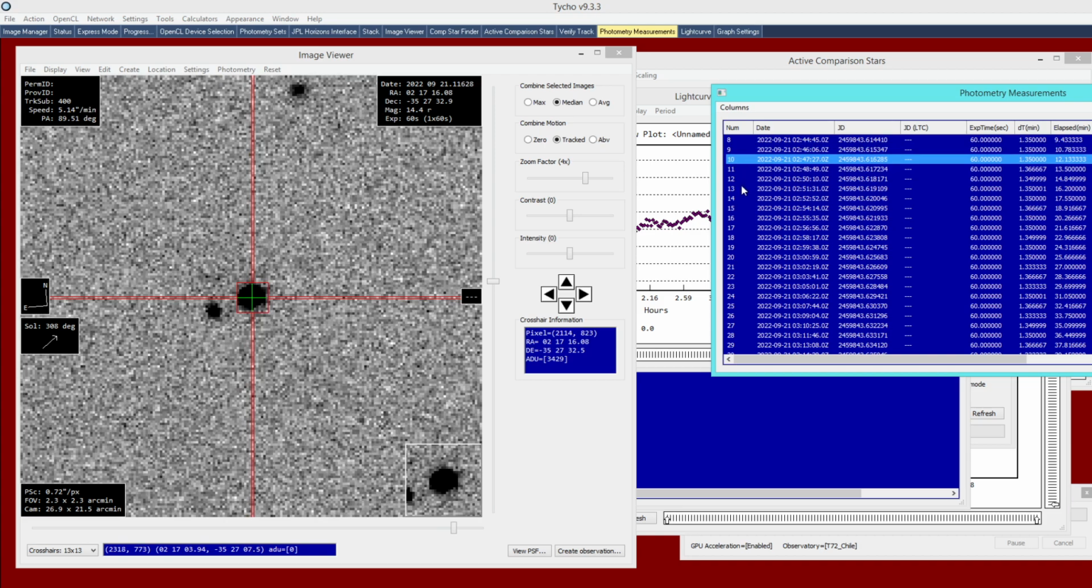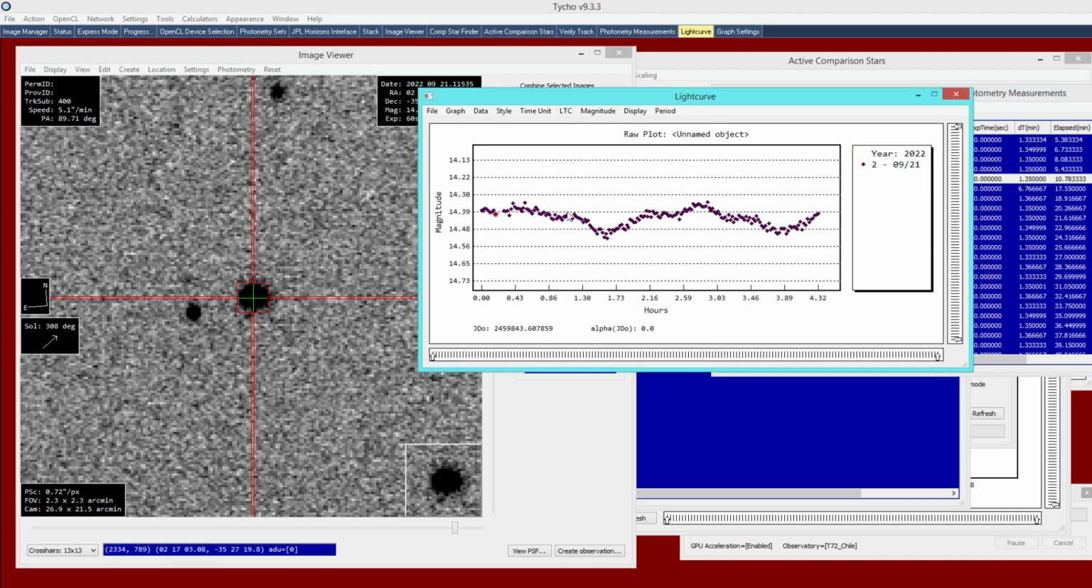So 10 to 13 here. Select those, right click, choose delete. And now those have been removed from the raw plot.